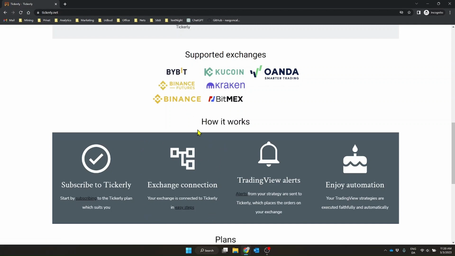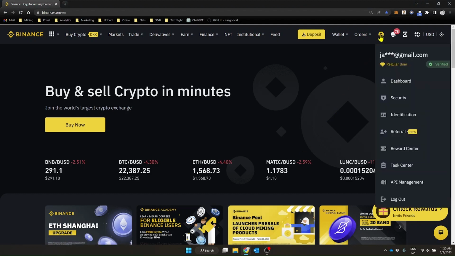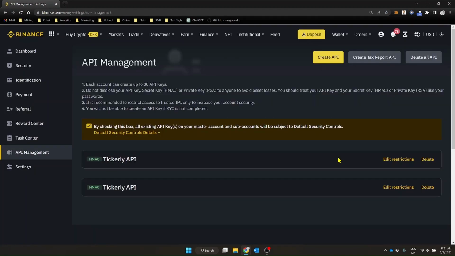The detailed process for creating an API varies a little between exchanges, but the main steps are very similar. We will be using Binance today as an example. After logging into your exchange account, click API Management from the User Center icon. Enter a label or name for your API key and click Create API.